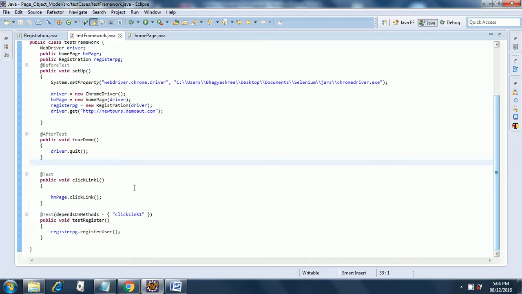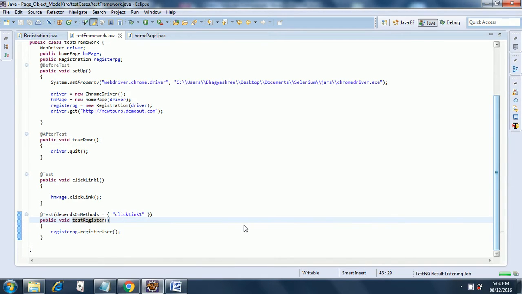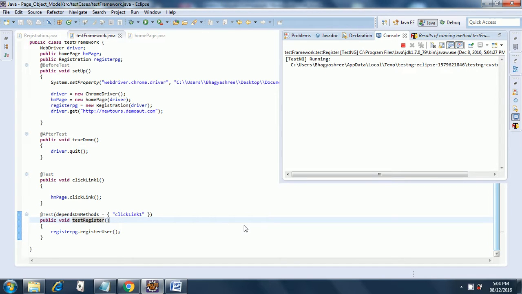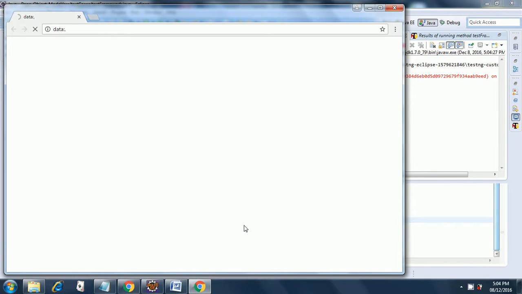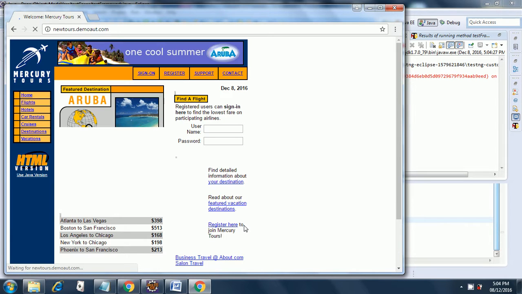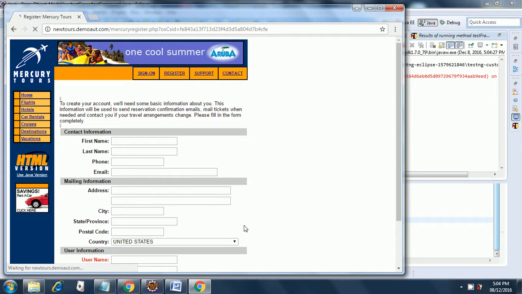Now let's go ahead and run it. So I place my cursor over here, right click, run as, and I do a TestNG test. Okay, it has started the browser. It will navigate to the home page. There you go. Now it will click the register link, and then it will fill all the details.